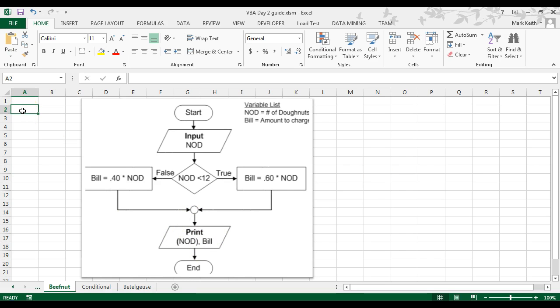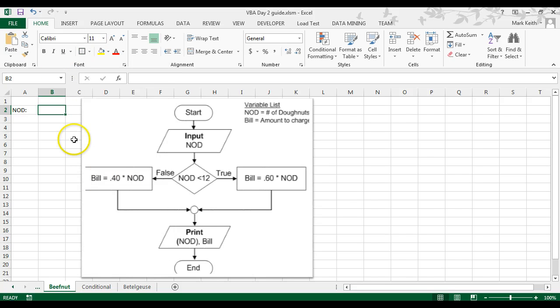But let's begin by creating an input over here for them to tell us how many donuts they want. NOD, number of donuts. Put a nice pretty little border around it, right align it. That's where we're going to collect our input. So hopefully if you watched the first video, you're getting a little bit better at this. So how do we begin?